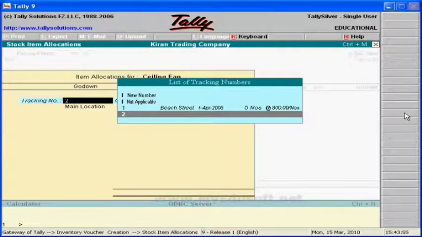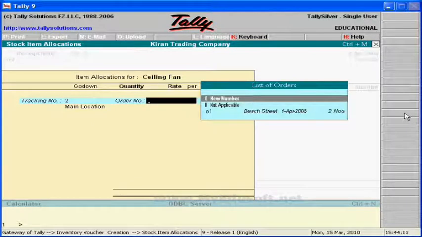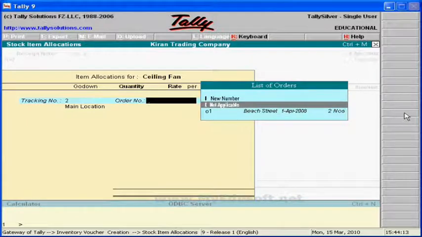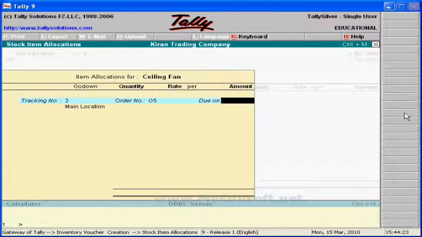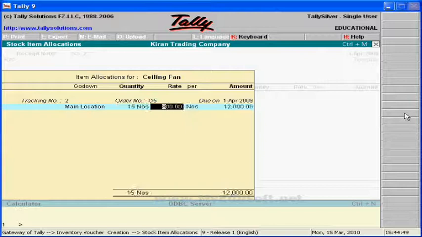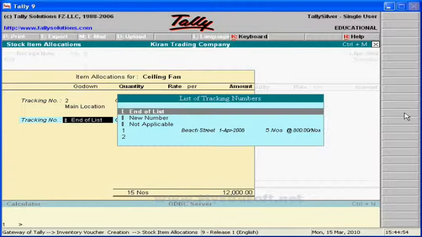Now we have to give tracking number, and we already have tracking number 1. Now I am selecting new tracking number 2. Next I am giving a new order number O5, and here we have to give due date 1st April 2009. Next I am giving godown name, main location, quantity is 15, and remaining other details will be displayed automatically. Press enter key. If we want we can add remaining other details.